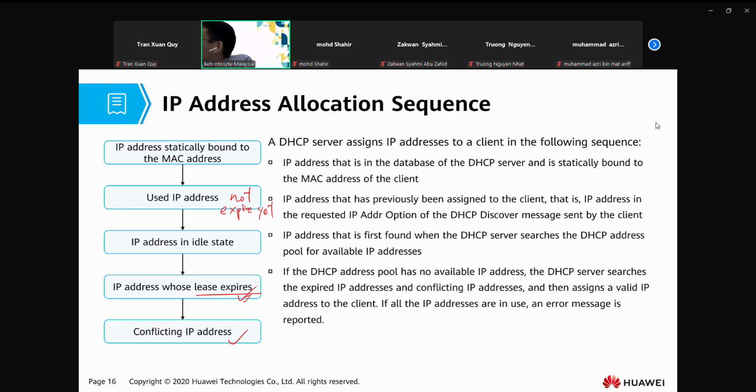What will the switch do? Switch level. Switch doesn't care. This is just a DHCP server's own record. Switch, you mean the MAC address table. Yeah, the MAC address table does not have IP addresses. They don't care.